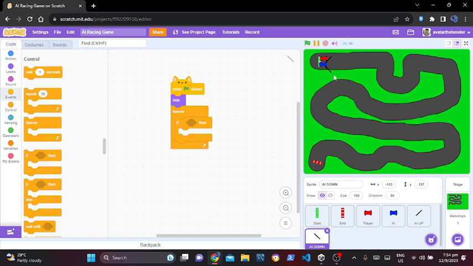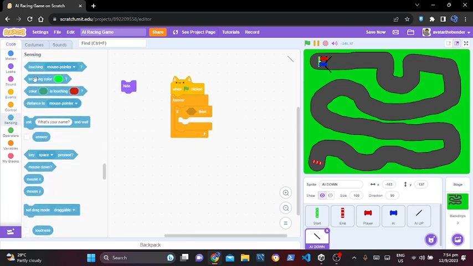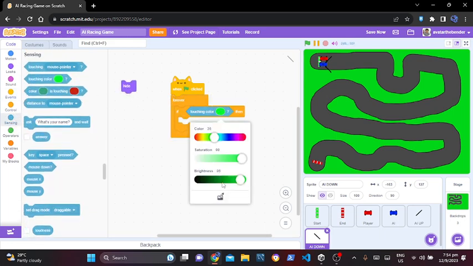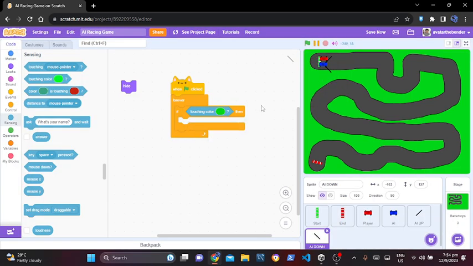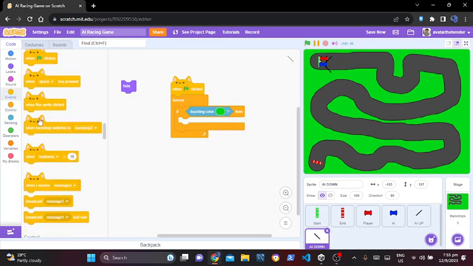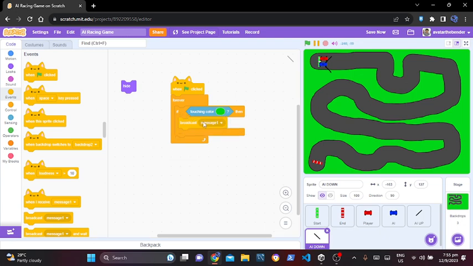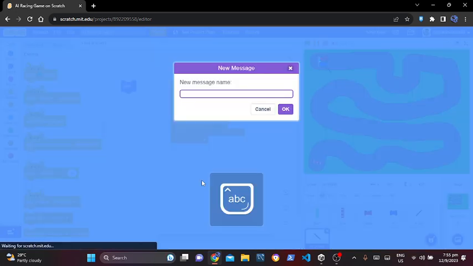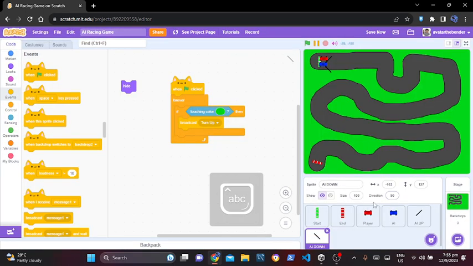Then what I want to do is to actually make it turn up until this is not touching, and we can just do some wiggly waggle around it. So for testing, I'm going to remove the hide, and I'm just going to be touching if touching color green, then broadcast the turn up message. And now when our AI receives turn up, it will turn up. Turn up. Let's click OK.